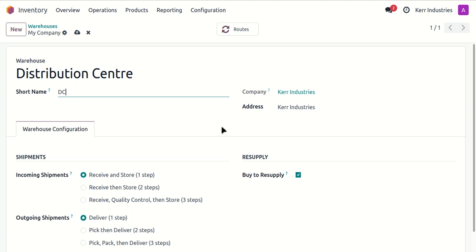That is at that address, and we do want to buy through supply. We can set up the multiple steps for incoming and outgoing, but I'm just going to leave it simple for the moment. I'll save that one, that's all good.